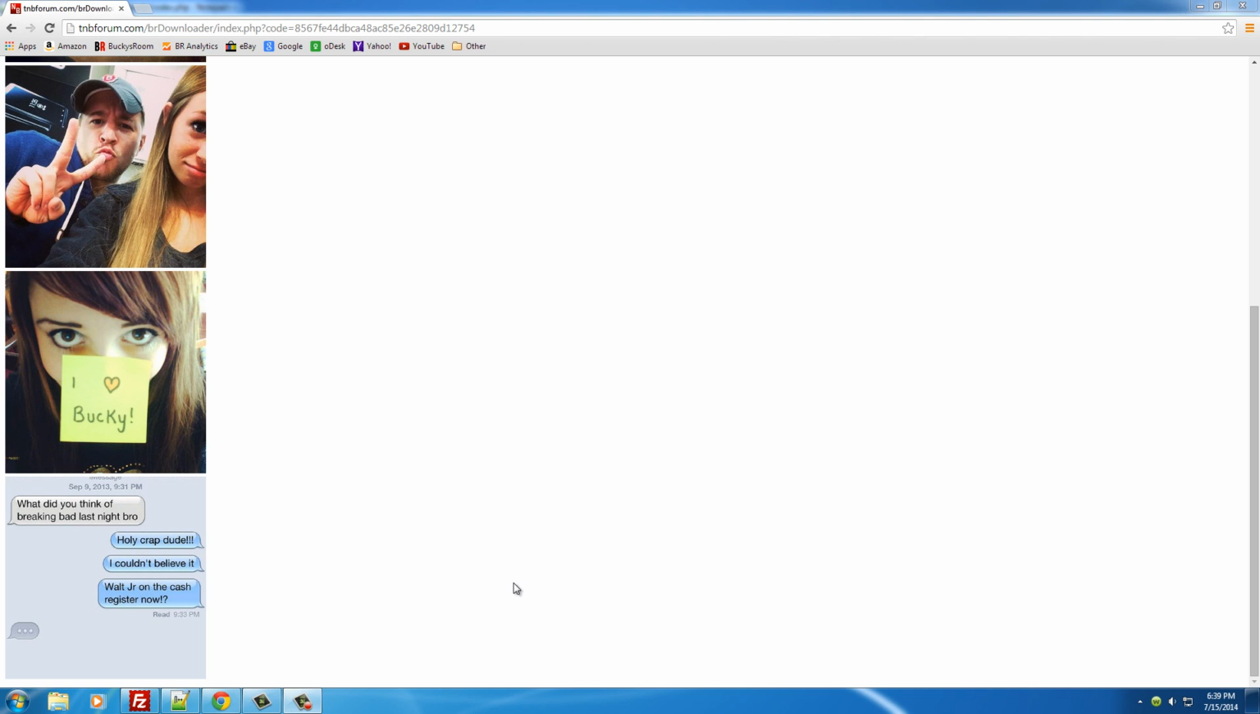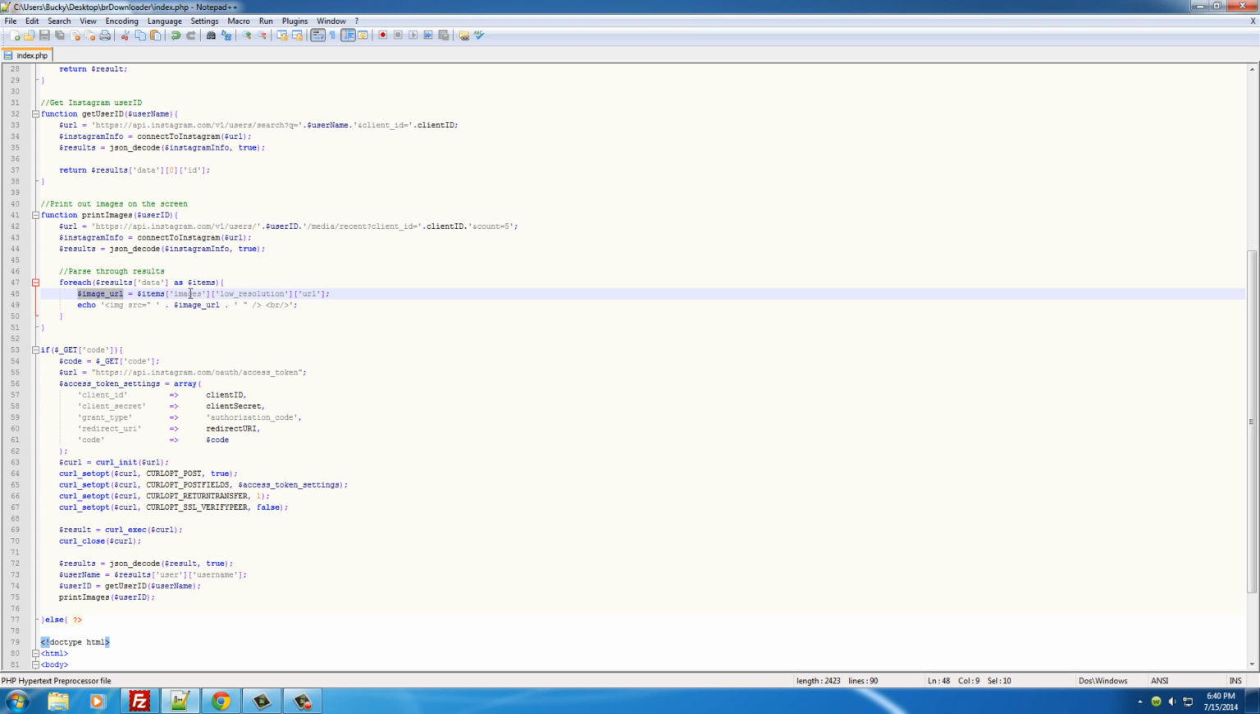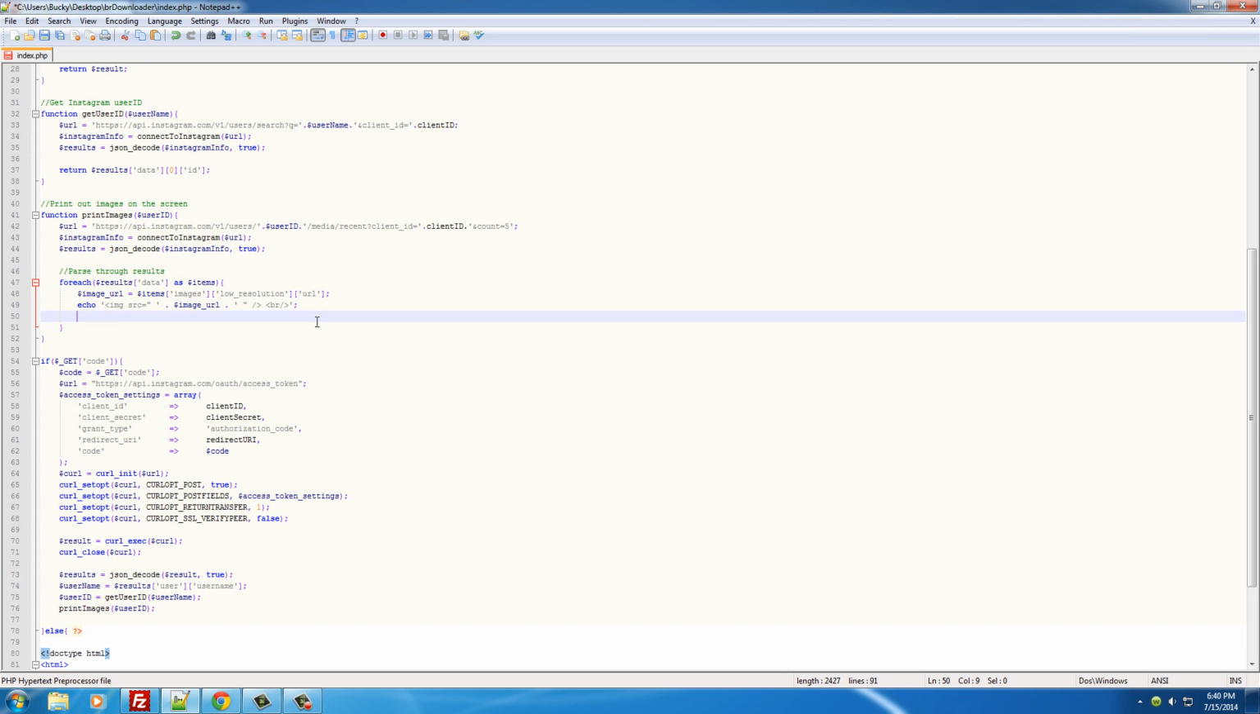And basically what I'm going to be teaching you guys is, now that we got the images and the URL they came from, we need to go ahead and save the picture on our server. So the first thing we need to do is, you don't even need to echo this out anymore. Actually, we can still echo it out, just so the user has something to look at, some visual proof that we did connect to Instagram and got their photos.